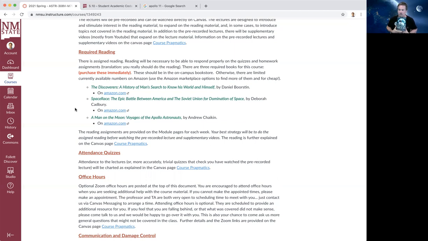It's called A Man on the Moon. And A Man on the Moon, this is a spectacular book. I've also read it like 10 times.